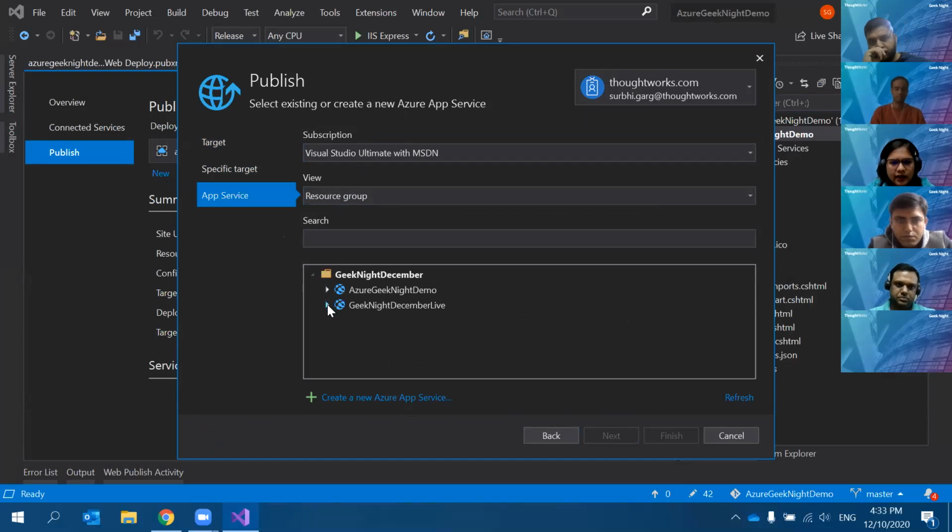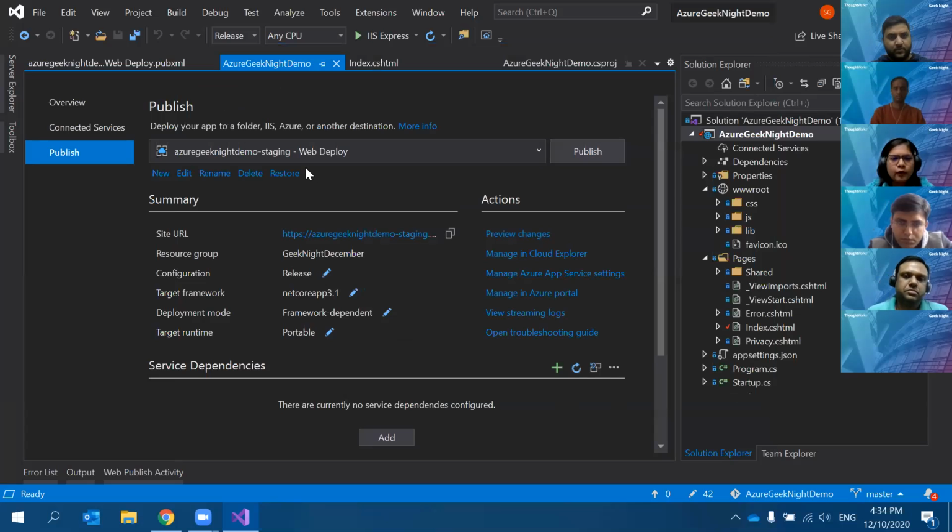In this, I have two app services created. I need to select which app service I want to deploy to. It also gives you an option to deploy to a slot or directly to your app service itself. For the demo, we are going to deploy to a staging slot. So I have this publish profile created, which will deploy my code to the staging slot.